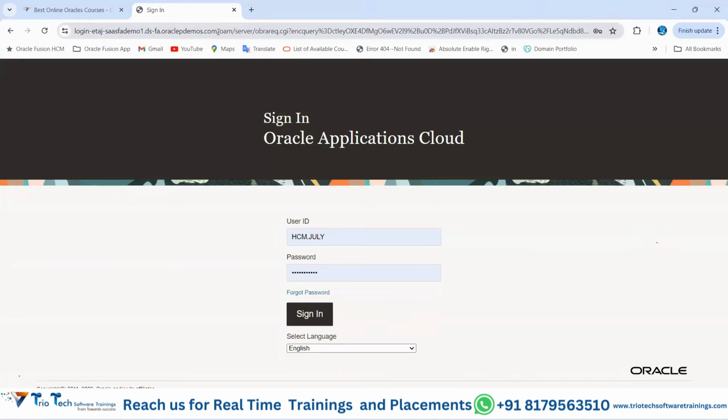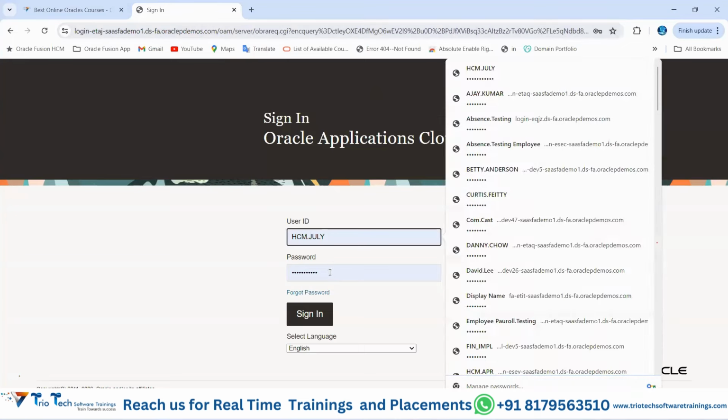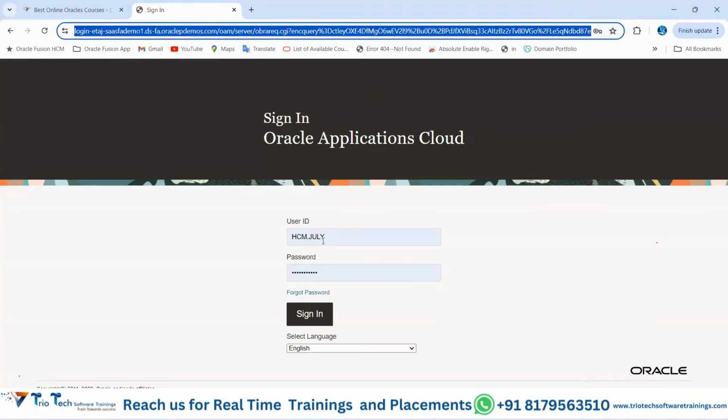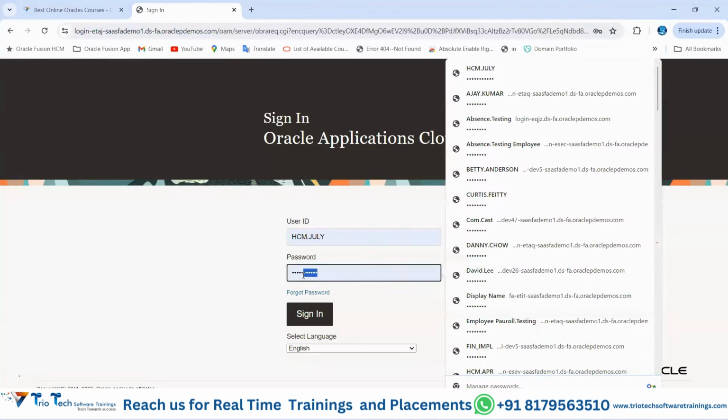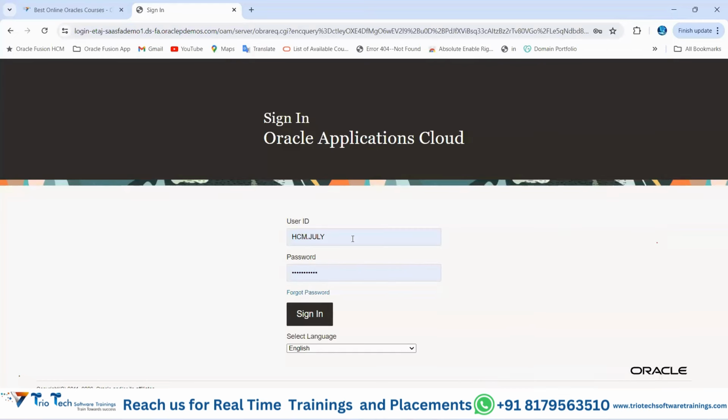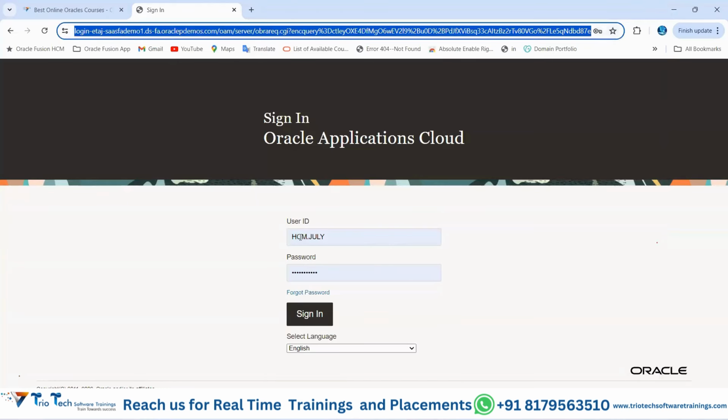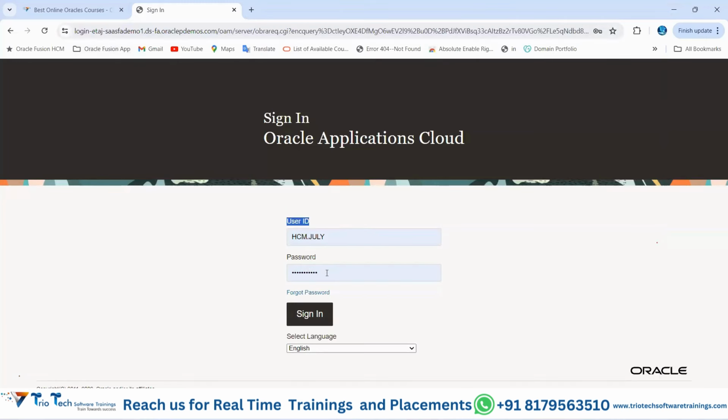As of now, I'm using my user credentials. In my Google Chrome, the user ID and password autofill, team. But usually you have to pass them, see how you will access your Gmail. Similar way, you will be giving your user ID and password. So to access the Fusion application also, user ID and password is required. So I have given my details, team.